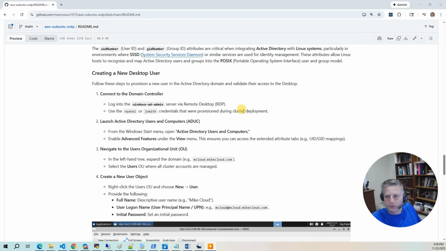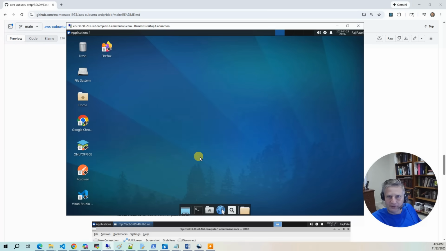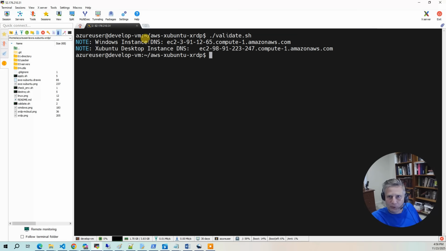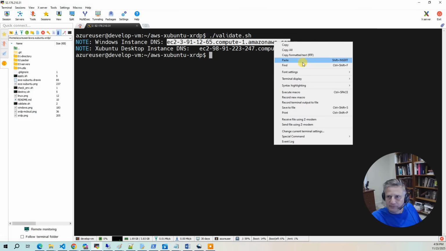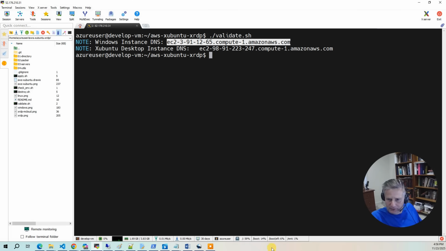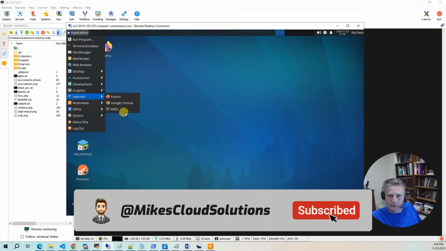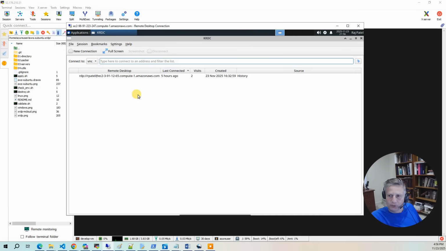Now let's walk through creating a new user for the desktop environment. The first thing you want to do is get into the desktop environment, and we're going to use this as a jump box. The next step is we're going to go back to the development environment and run validate, and validate is going to give you either the fully qualified domain of the Windows instance or the IP address. So this, you take the domain name here. Let's go back to the desktop environment and let's go to Applications, Internet, KRDC. We're going to use this environment, like I said, as a jump box. So we want to go in here and we do RDP.